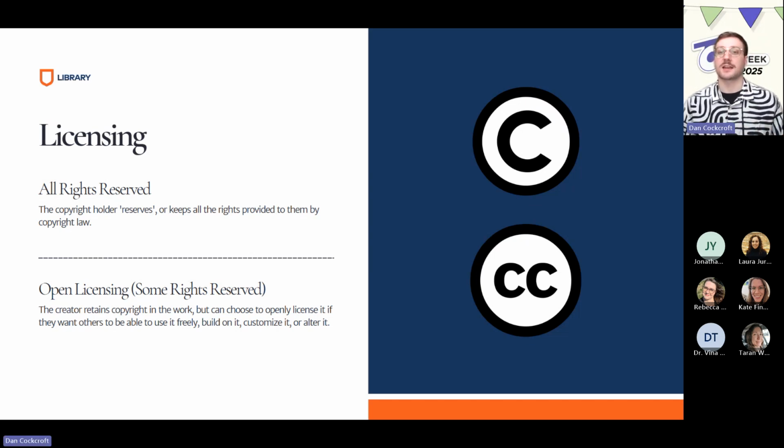Open licensing kind of streamlines that whole process. So instead of hundreds of individuals asking you the same questions, you can specify ahead of time how you want your work to be used. They'll use a Creative Commons license. I kind of think about that as some rights reserved. You get to choose which rights you're giving adapters or adopters.